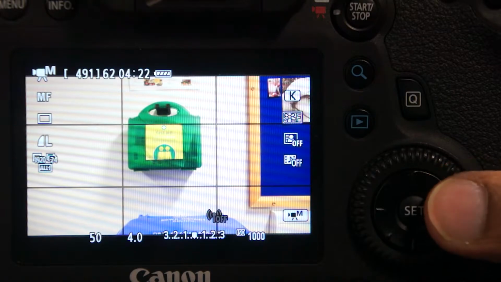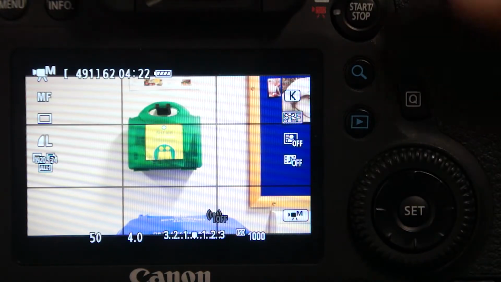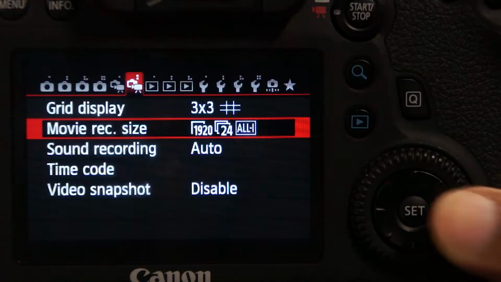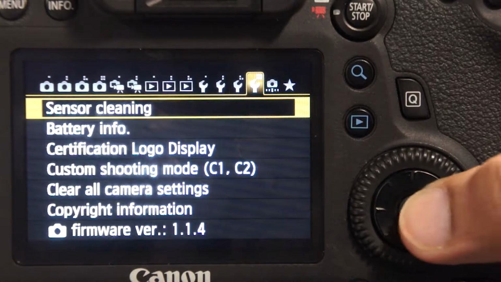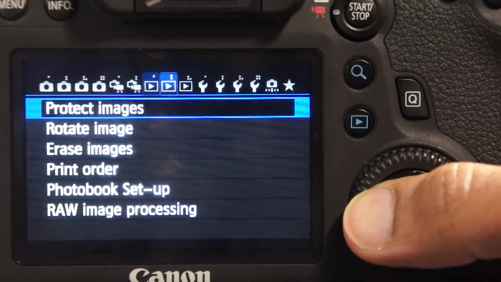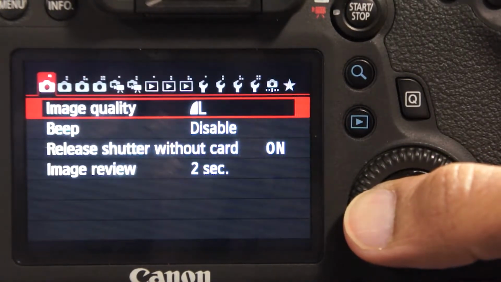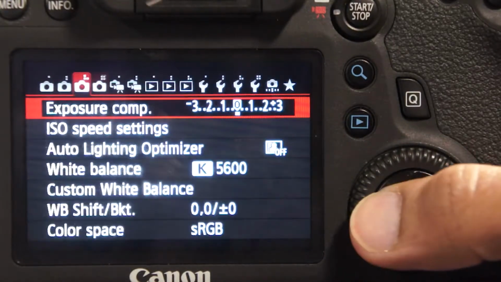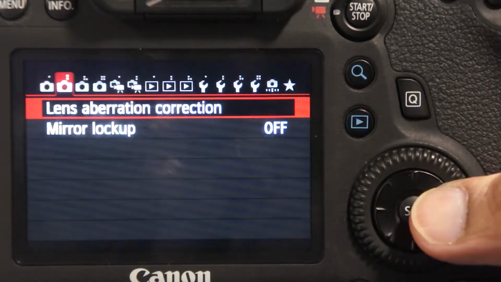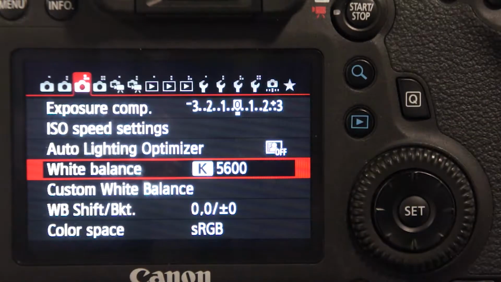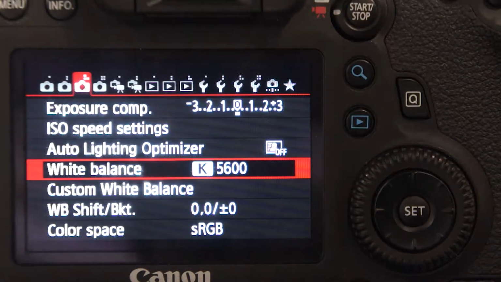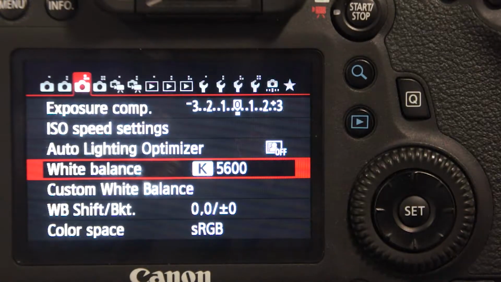So I'm now going to go into my white balance. So if we go into menu, and I'm just going to flick across. And there we are. It's actually set at 5600 Kelvin, which I'm very happy with. And that's the average noon daylight color temperature. So I'm happy with my white balance.